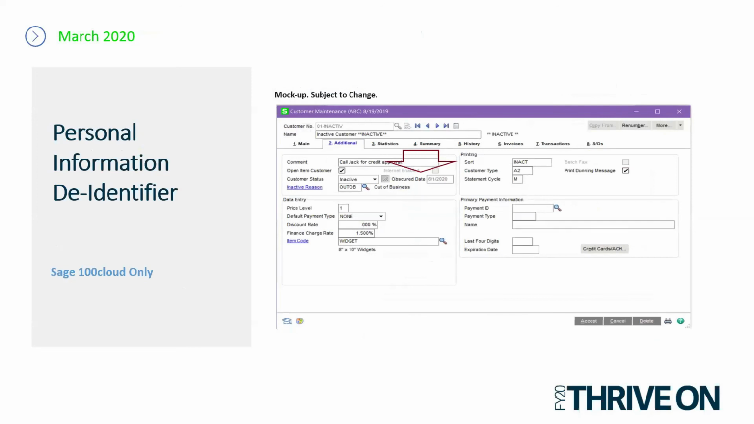This is related to, they've expanded the personal information de-identifier, which is related to, they do some things in payroll with personal information, but this is something that they are looking at adding to the customer maintenance. So anyway, you can set up some features where it can basically give you a little more protection and de-identify certain things.